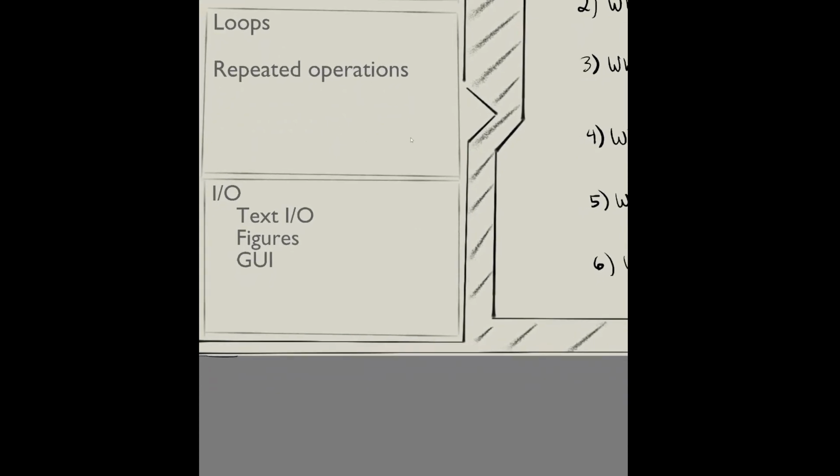All right, then there are loops. These are repeated operations. Primarily, this is for and while loops. For when you're trying to go through a series of values and perform the same operations with each new value. And while you're trying to continue going while you still have some condition being met.